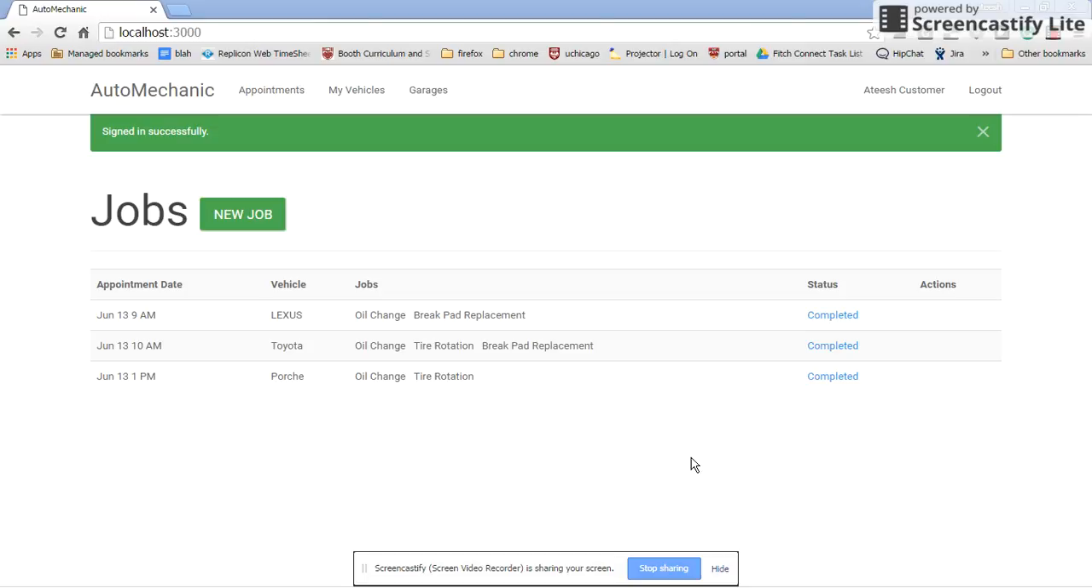Hello and welcome. This is the demo of autoMechanic, an application which lets car drivers easily schedule and track their auto appointments. This is the homepage of a customer application, and there is another one for a garage mechanic.